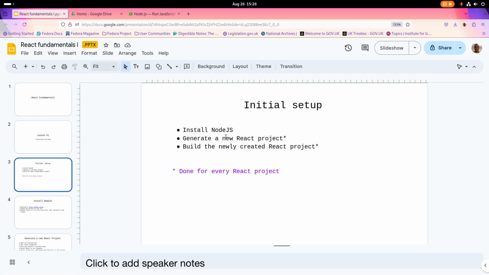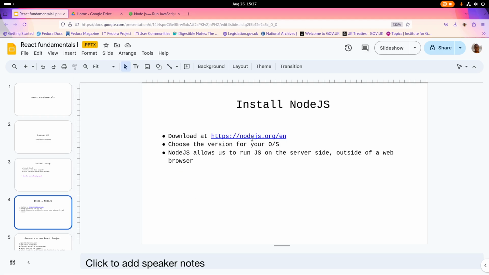Once you have Node.js installed, then we need to create a new React project. And then of course, we need to build this newly created React project. Now, I put asterisk on points 2 and 3 because we do this for every project. Okay? So, this is a link to Node.js. You can go ahead and install that.